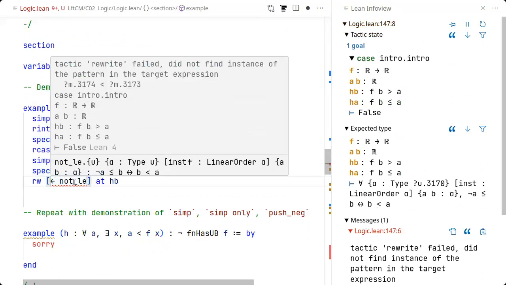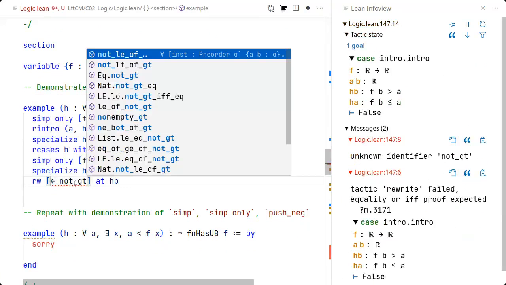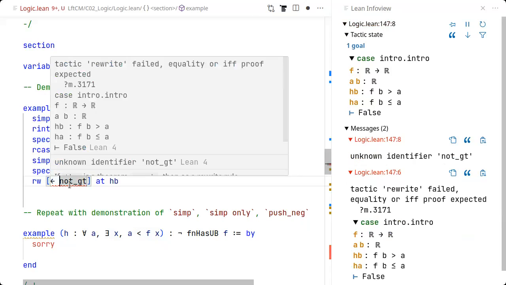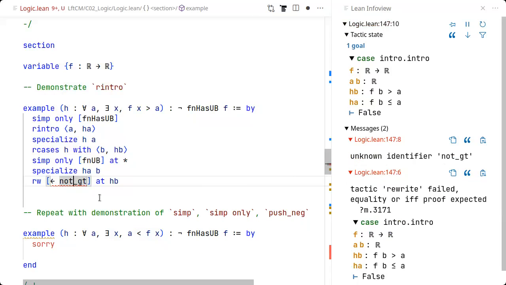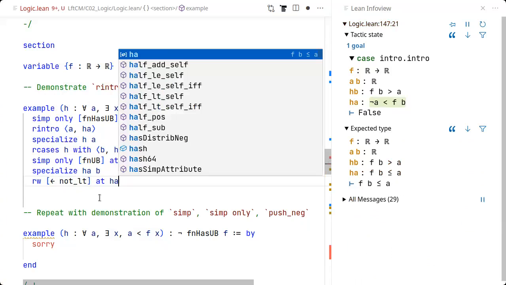Oh no, I think it's because you use greater than. Not GT. Do we have this? Maybe not LT at HA. Sorry, again? Not LT at HA. Oh yes, that's it.